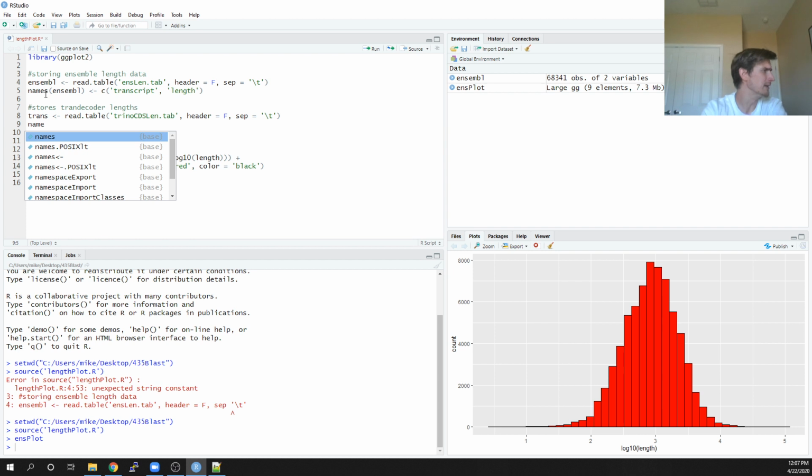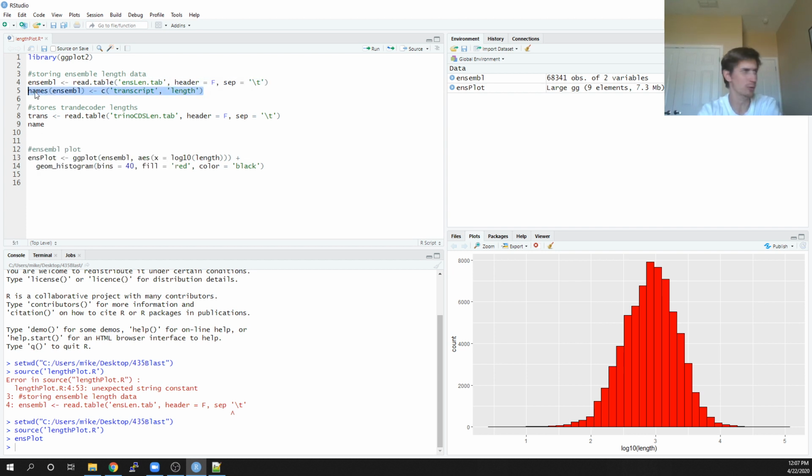Okay, same thing. I need a name, change my names. I'm just going to copy this line and then change ensemble to trans. So now I have my next plot. I'm going to draw out my trans plot. Again, I'm just going to copy all this stuff. It's the same thing. All I'm doing is just changing the data frame that I call, what the figure is called, and change the color.